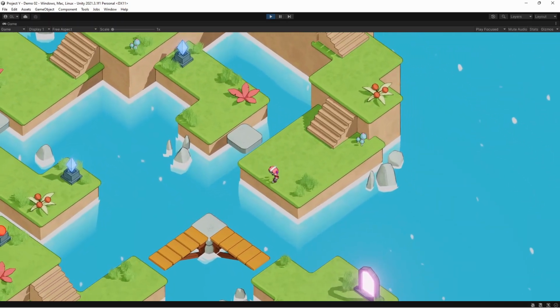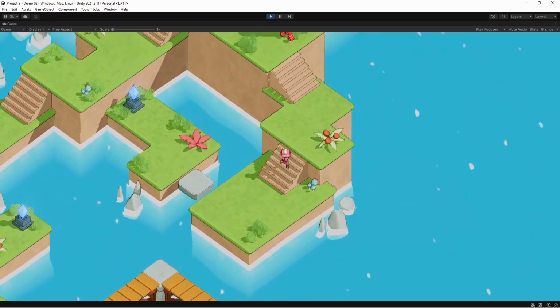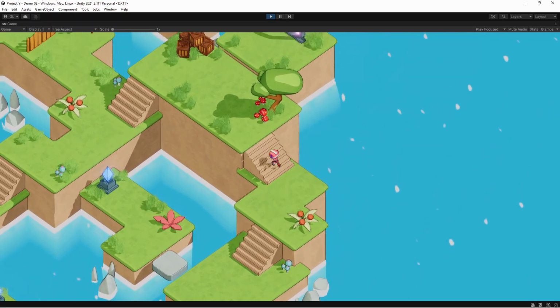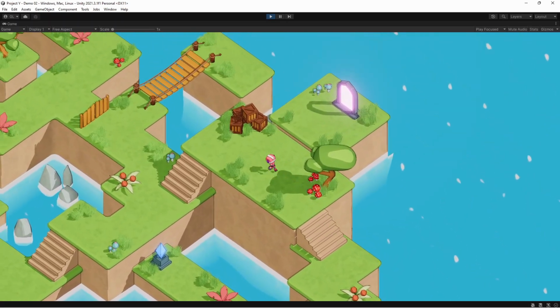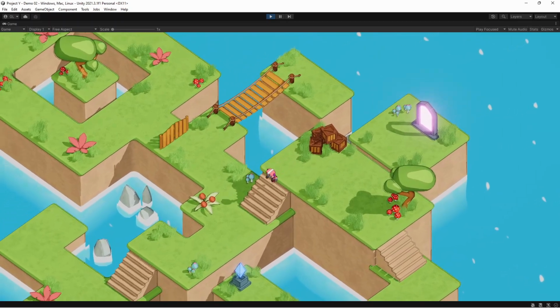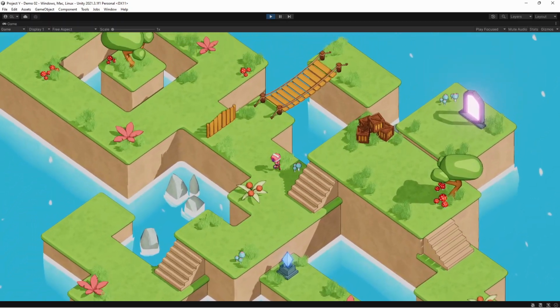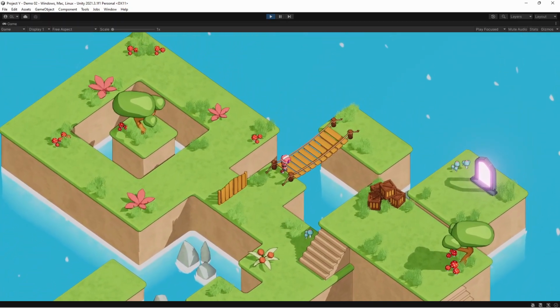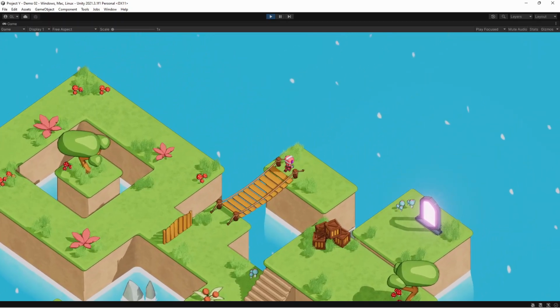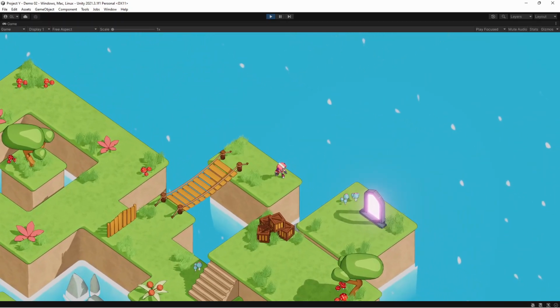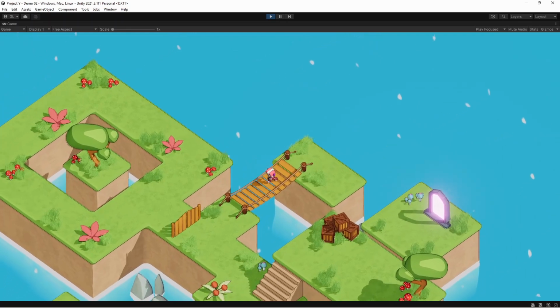The game itself doesn't have a name yet, but I can tell you it's going to be a puzzle platformer. The main idea is that there's going to be a lot of different elements on the map that the player will be able to interact with. This way some of the paths will be blocked or enabled under certain conditions, and the main goal is of course reaching the final point of the map.